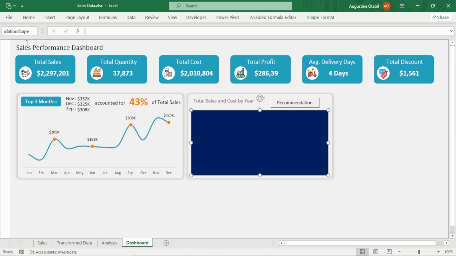Make sure we don't have any space between them. So it's what? Recommendation shape. Write them together, right? No space. So we can copy it and then hit enter. So now this shape is what? Recommendation. This shape is what?